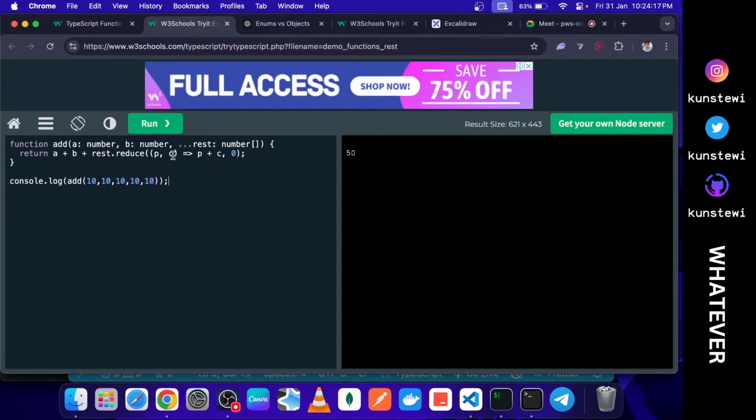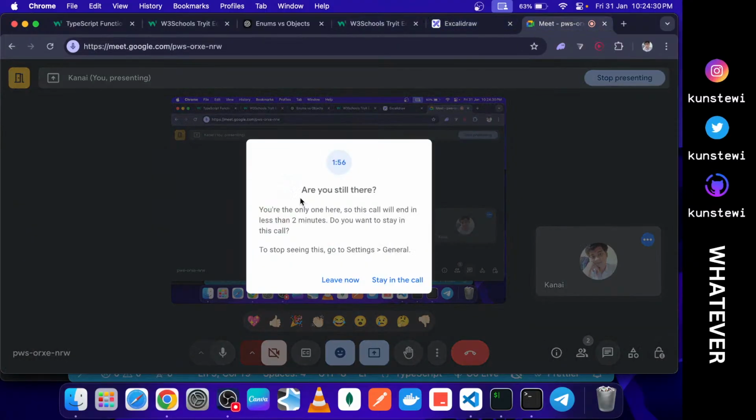Then there is a callback function. The callback function is taking two arguments. Start reduce p dot c. Yes, I am staying on the call.